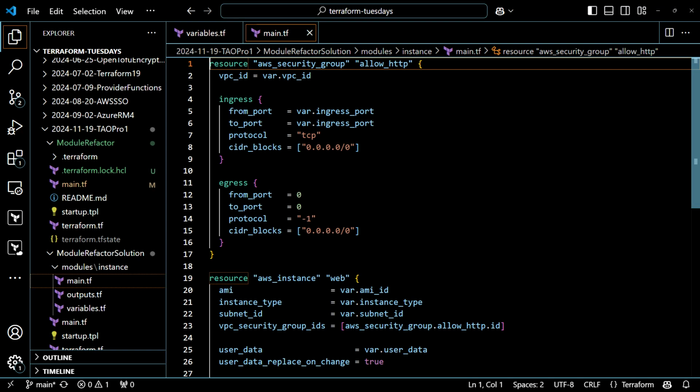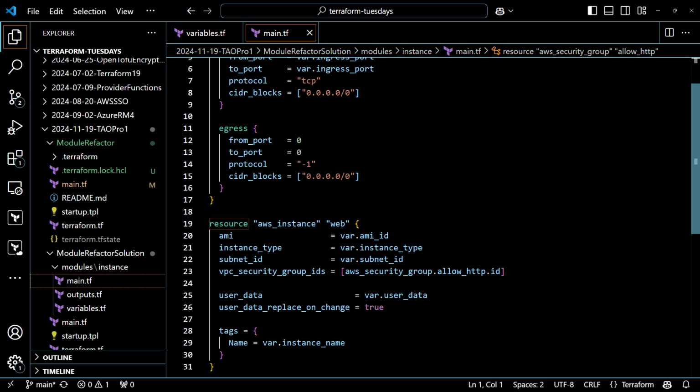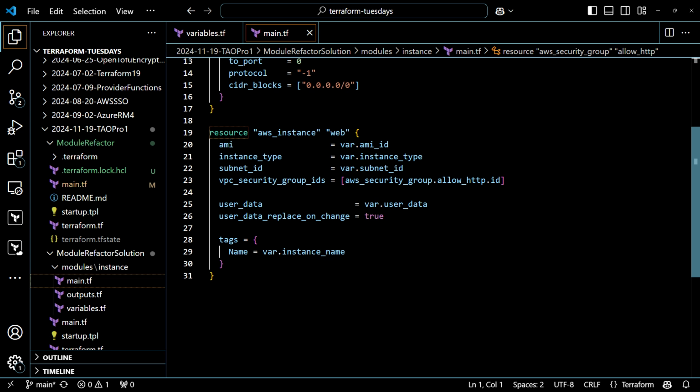Let's take a look at the main.tf for this module. In the main.tf, we have our two resources. The first is the security group, and it's almost the same as it was when it was in the root module. The major differences are that the VPC ID is now using an input variable as opposed to a direct object reference, and the ingress port is now configurable using our ingress port input variable. Scrolling down to the EC2 instance, we've replaced basically all of the hard-coded values with input variables, and that includes the AMI, the instance type, the subnet ID, etc.